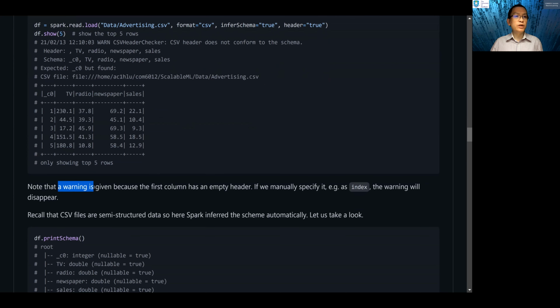And you will see a warning over here: header does not conform to the schema. This is because this field is empty; if you open the CSV file, you will see it is empty. Therefore, there's a warning. It's not an error, it is a warning. Spark just fills in column 0, so this is more like a dummy header.